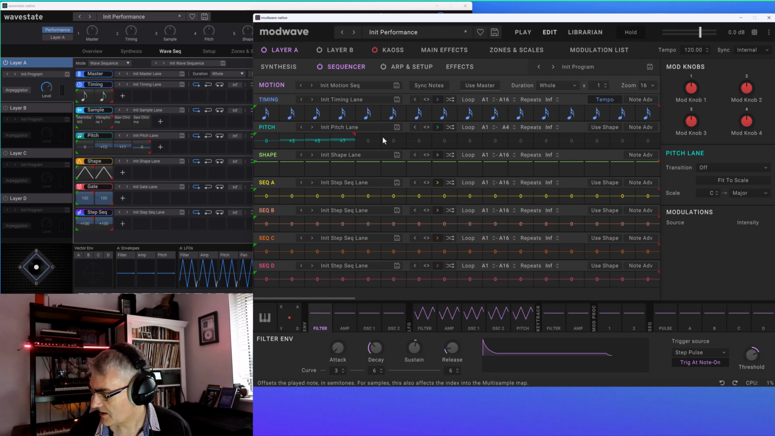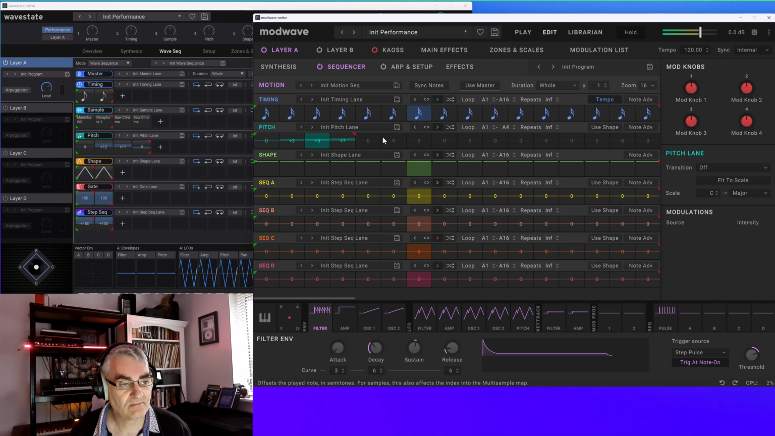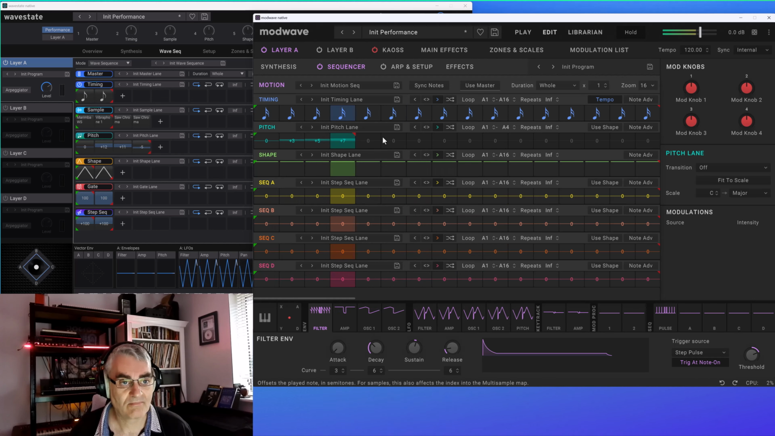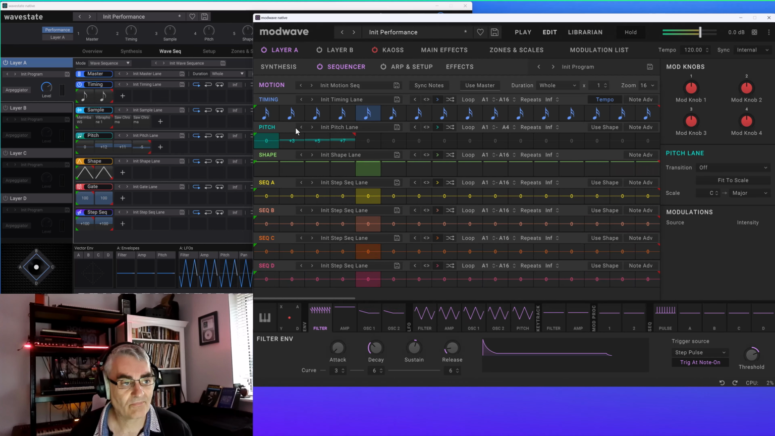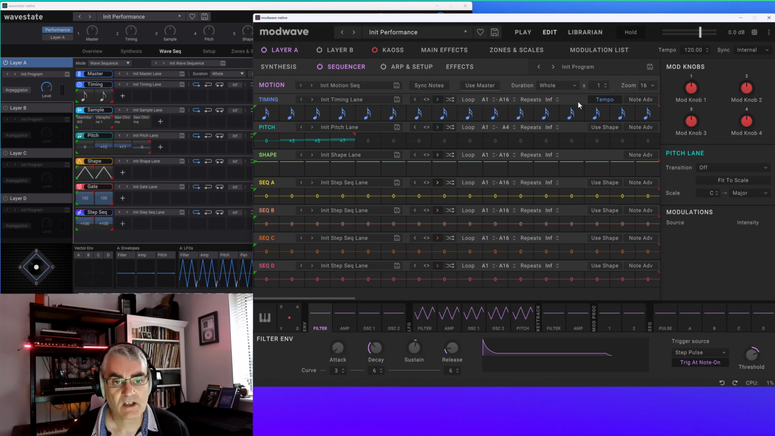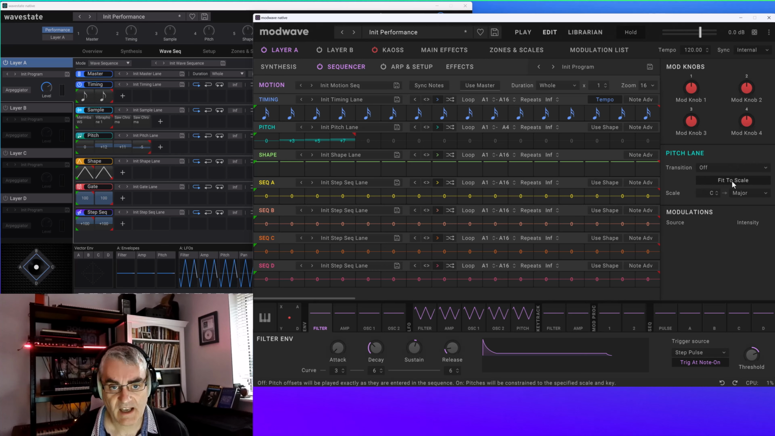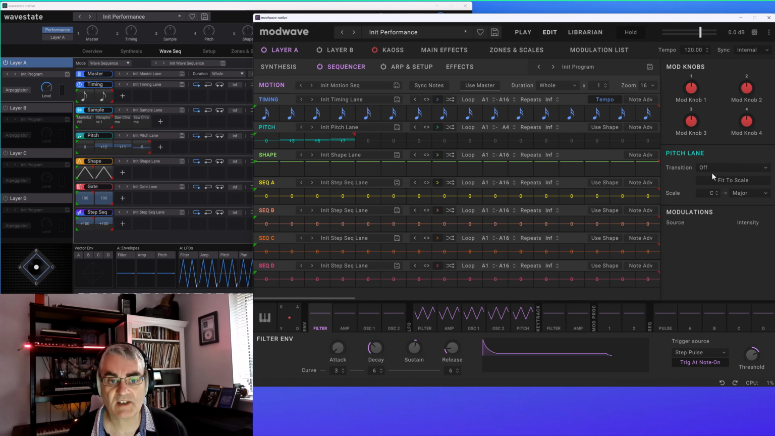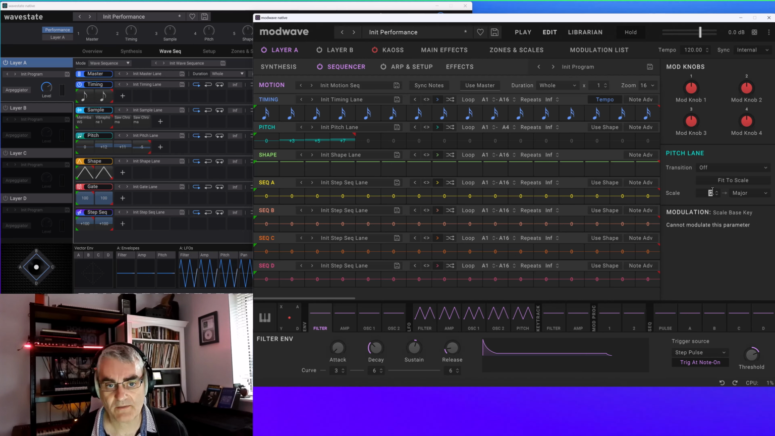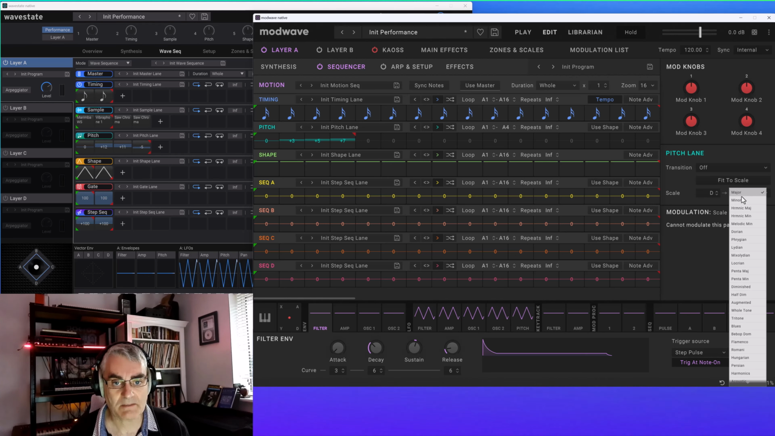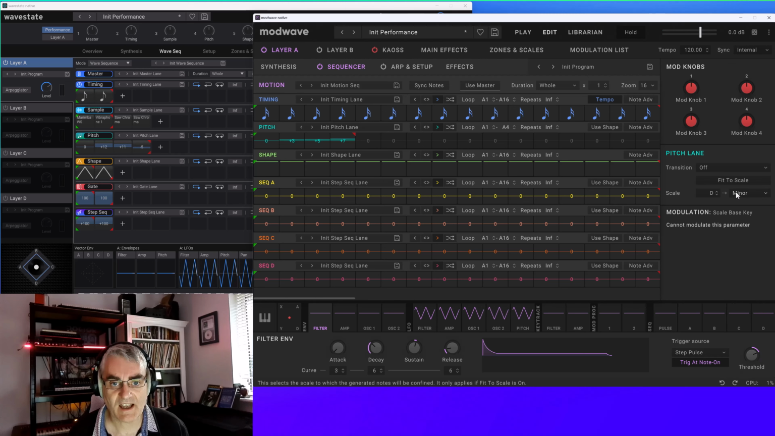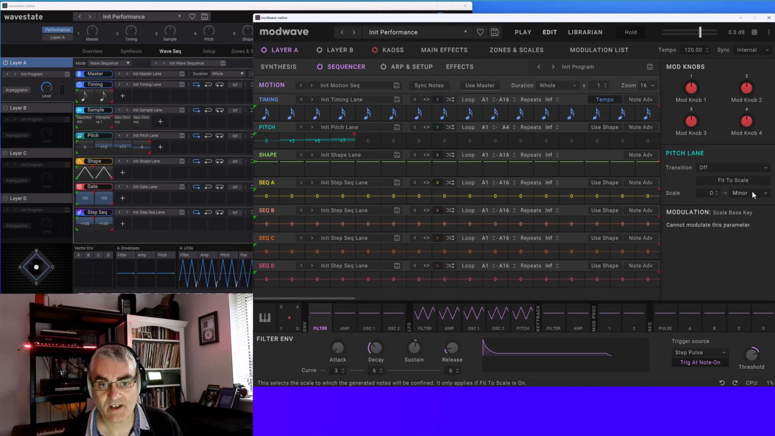That sounds okay. But when I play a chord, yeah, it doesn't sound so good. So what we've got here is this pitch lane control, and the one we can hear is fit to scale. So you can choose the scale that you want to do this in. My favourite one is always a bit of D minor, the saddest key of them all. So I set this to D minor.